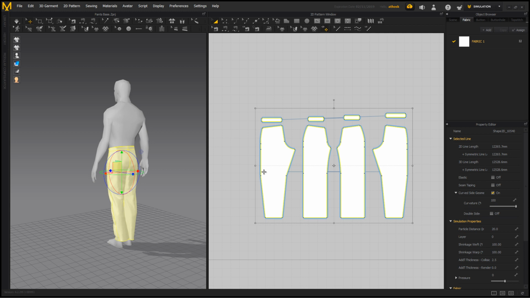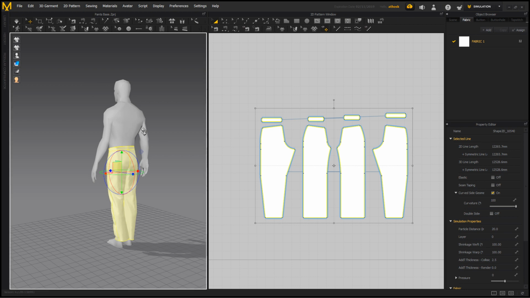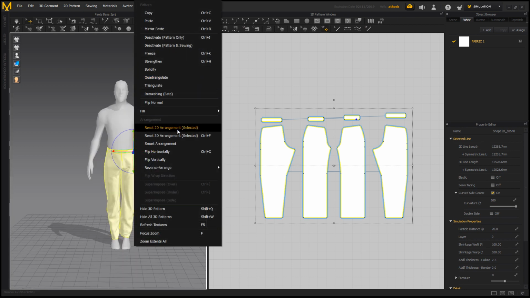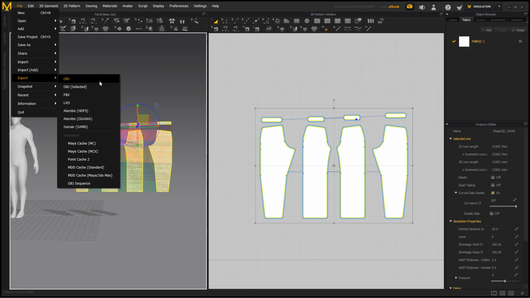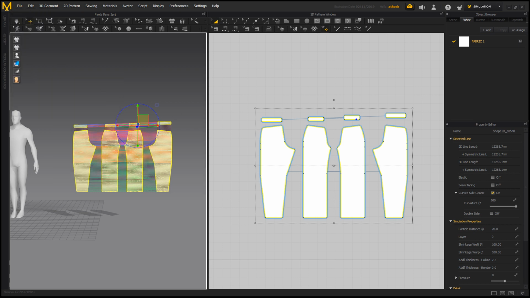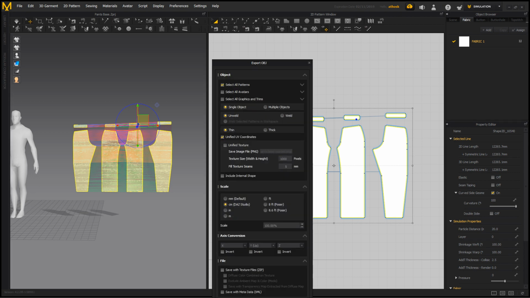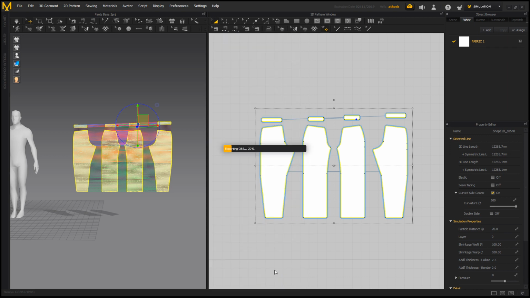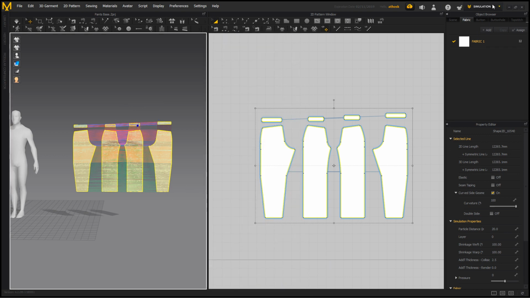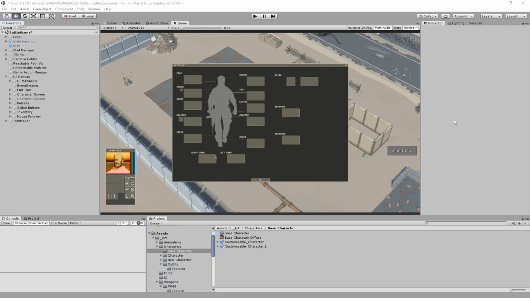Anyway, now I'm going to click this and reset my 2D arrangement, and here it is, the unsimulated pants, and I'm going to also export the objects. Same export settings as before. So we're done for now with Marvelous Designer. We do have our base meshes. Now let's go on to Maya.